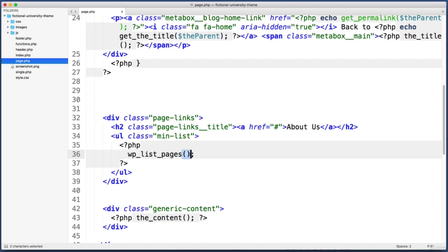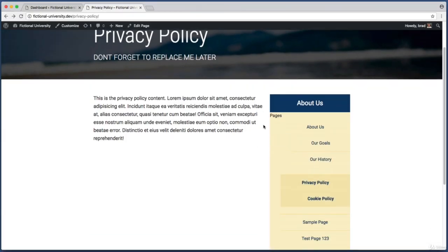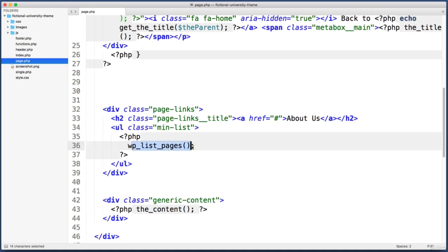Now, before we even worry about providing any arguments inside the parentheses, let's just save this and see what it does. So that function created links to every single page on our website, which is obviously not what we want. We only want children pages of the current page being viewed. Also, up here, we can see that this function outputs this odd little title named Pages. And we don't want this. So the question becomes, how do we tell this function wp_list_pages to do what we want it to do? Well, obviously that's the job of arguments that we can pass it within the parentheses.